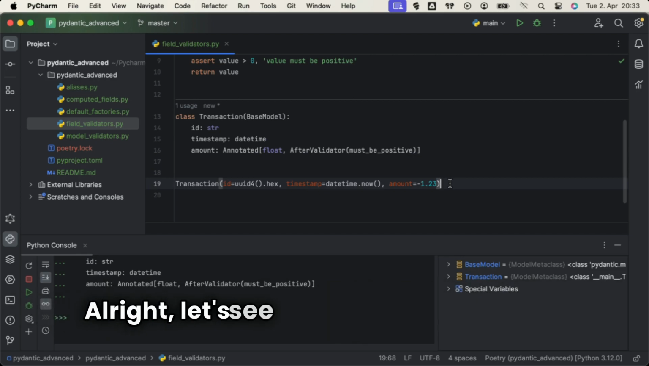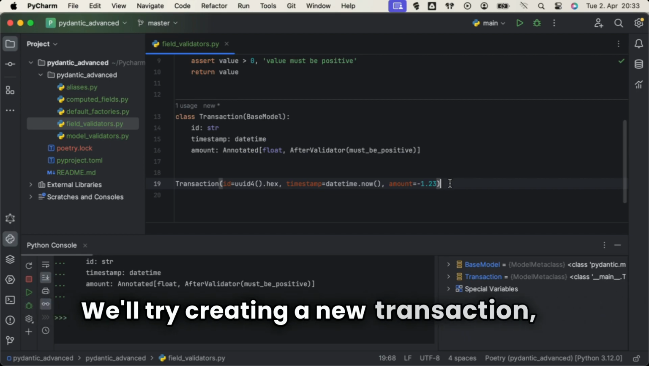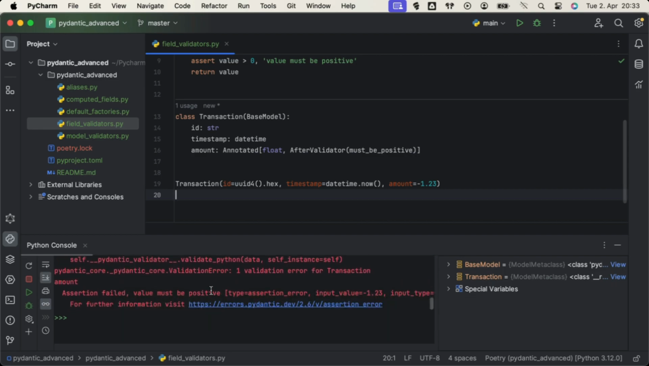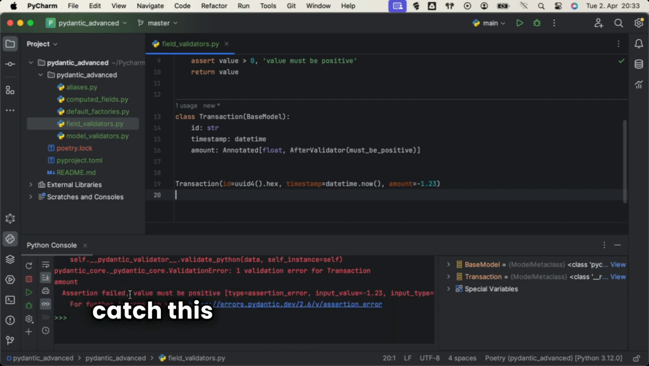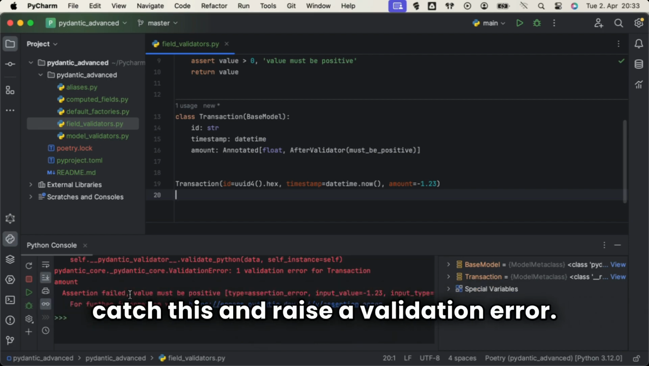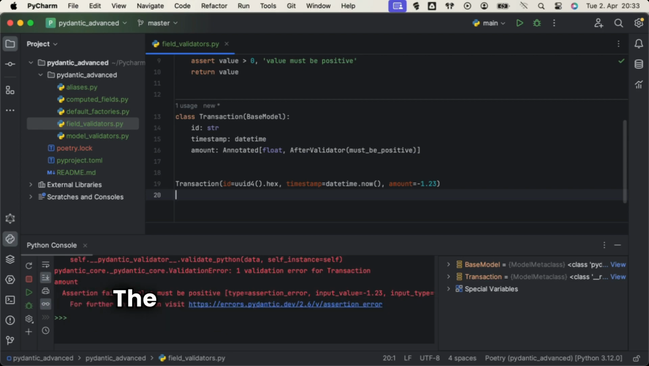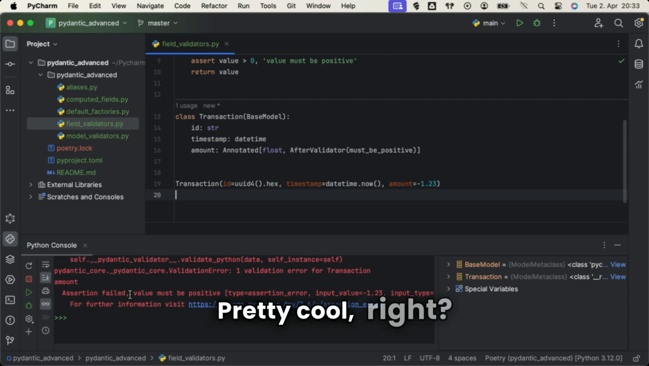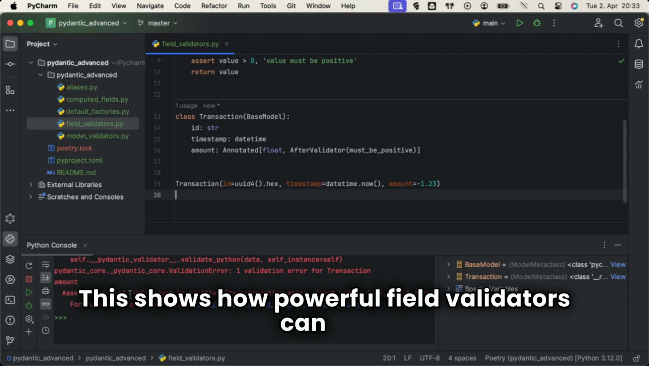All right, let's see this validator in action. We'll try creating a new transaction, but this time with a negative amount. Since we've added the after validator, Pydantic will catch this and raise a validation error. This error will tell us exactly what's wrong. The transaction amount cannot be negative. Pretty cool, right? This shows how powerful field validators can be.